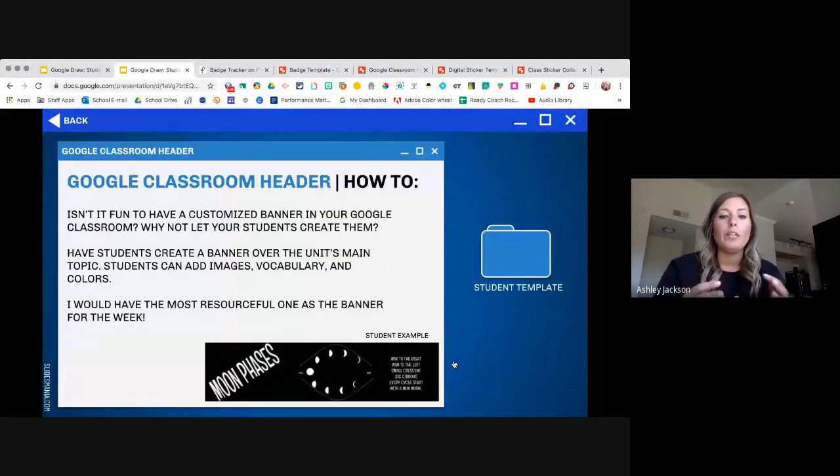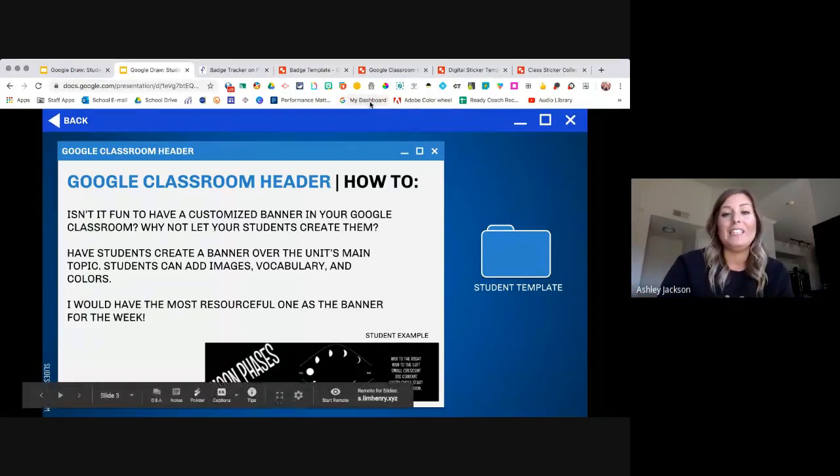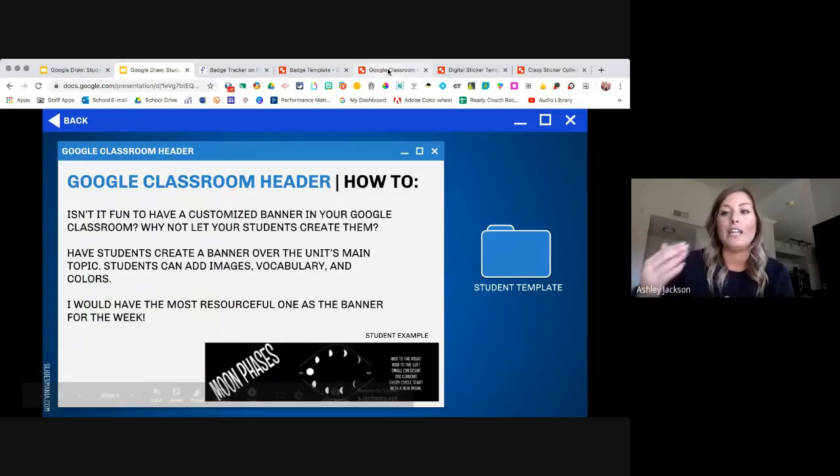So it was a really fun way for them to incorporate things that they've learned and then get to showcase their creativity. And then from there, we just would vote on whoever had the best one, whoever they liked the most, and they got to be the classroom header during our time for that unit. So it's really fun for them.